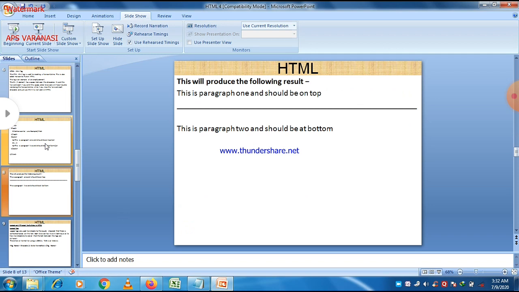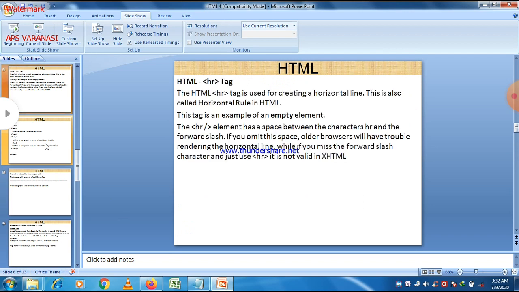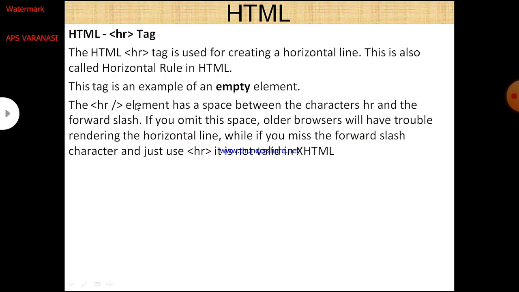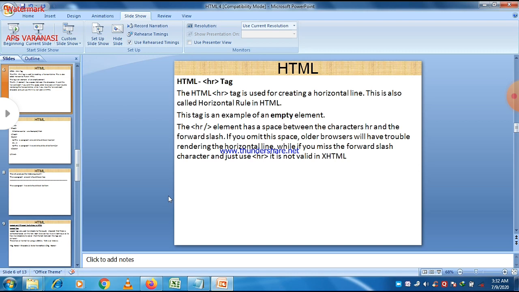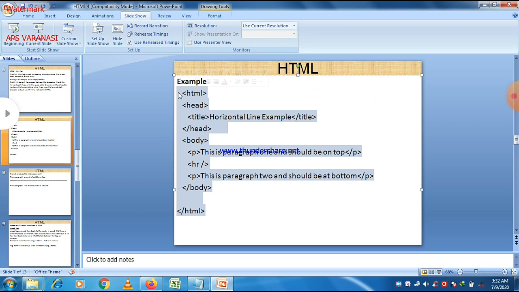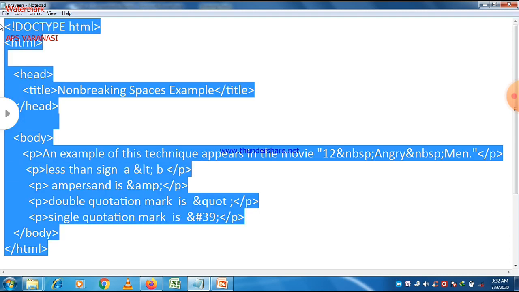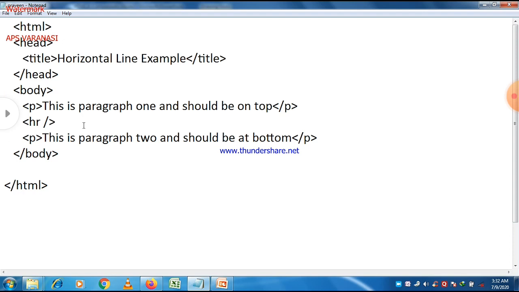Now let us take another example, and this example is related to the HR tag, horizontal ruler. What it actually does in our program is create a horizontal line to separate our content. The HR tag creates a horizontal line, and it is an empty element. That means nothing is written within the HR tag. There is only a single open tag, and no close tag is required to represent an HR tag.